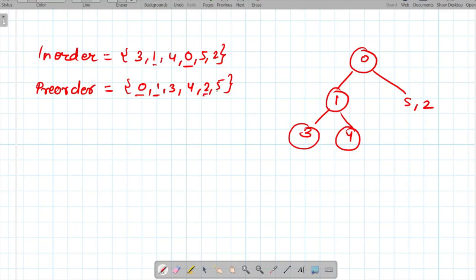So 2 exists first, which means that 2 is our root node. So what we will do is we will create 2 as the root node, and now we have to find whether 5 exists on the left side or on the right side. So for that we will check in the in order traversal. So 5 exists on the left of 2, so 5 exists here. So in this way also again we have created our binary tree.